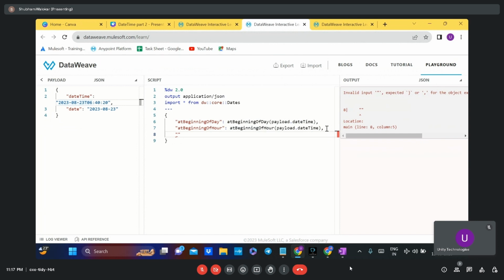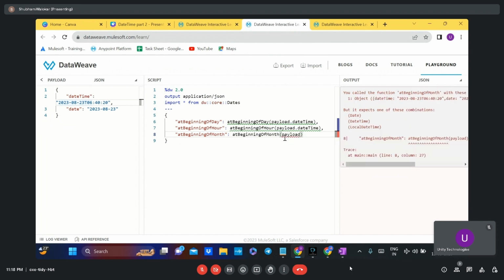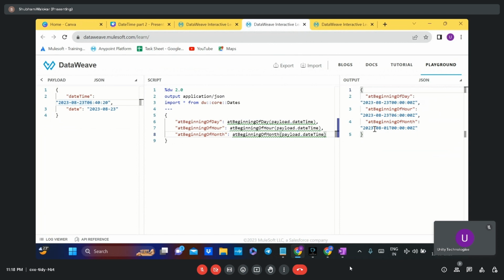The next function is atBeginningOfMonth. Let's see how it works with the current date time example. This function is used to change the day value from the input date time value to the first day of the specified month. The time becomes zero. Let's see how it works. You can see here, previously it is the 23rd day of the 8th month. Now it becomes the first day of the 8th month, and the complete time becomes zero.